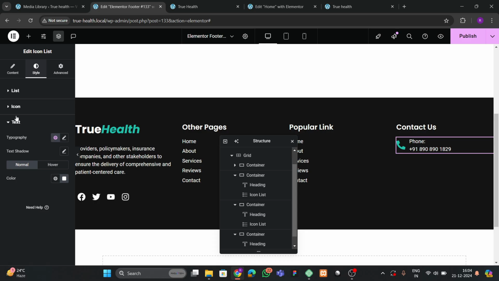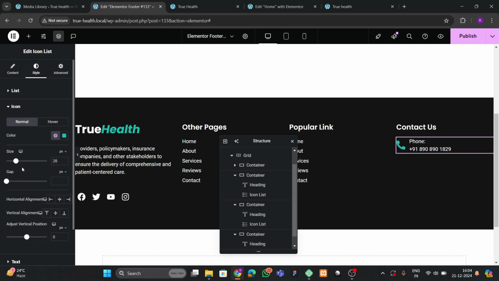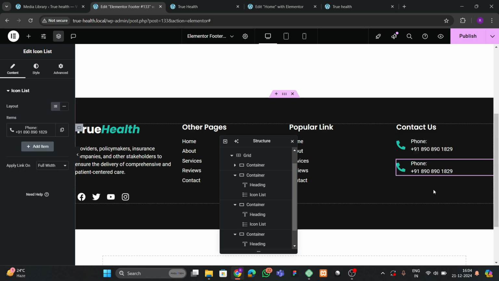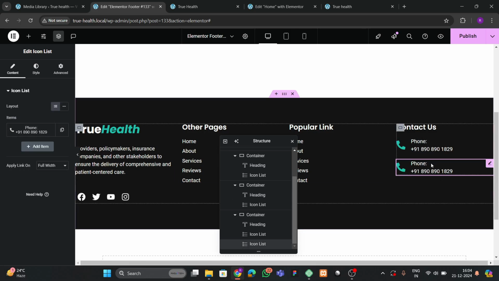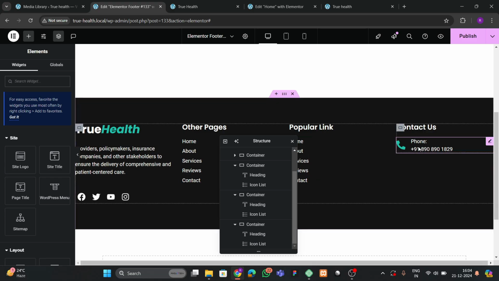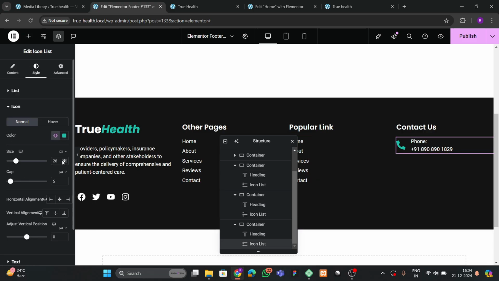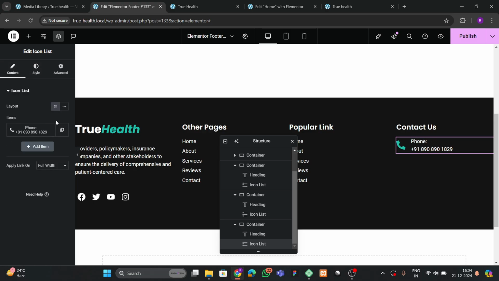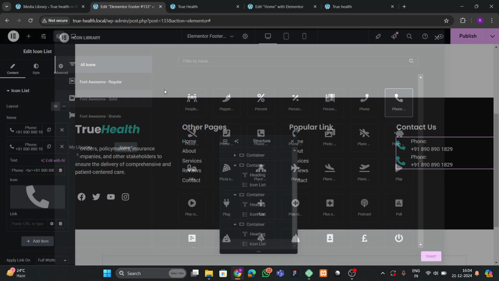Okay, then here in the list, and if I go to icon, here we can see that we have the gap from the icon, so here we can have that 5. Okay, let's duplicate this and duplicate this, and we can click on this. We can increase the icon size a little bit more. Let's keep this 30. Okay, and here we can duplicate this, and here we can add email.